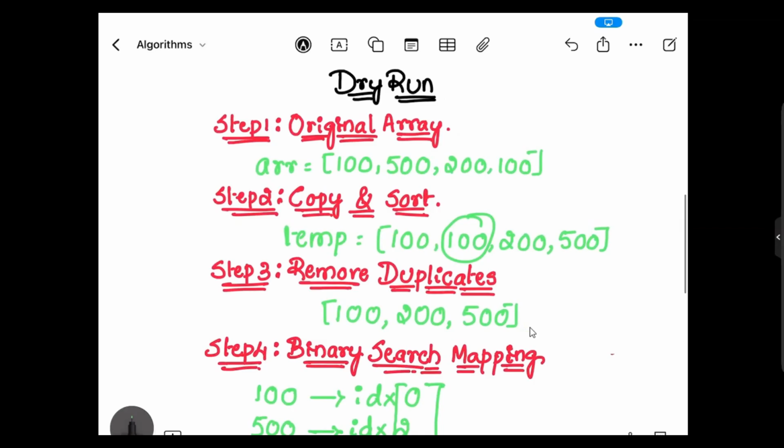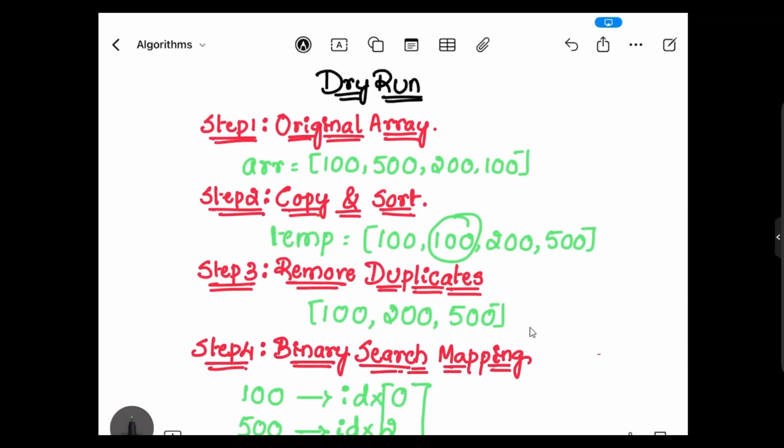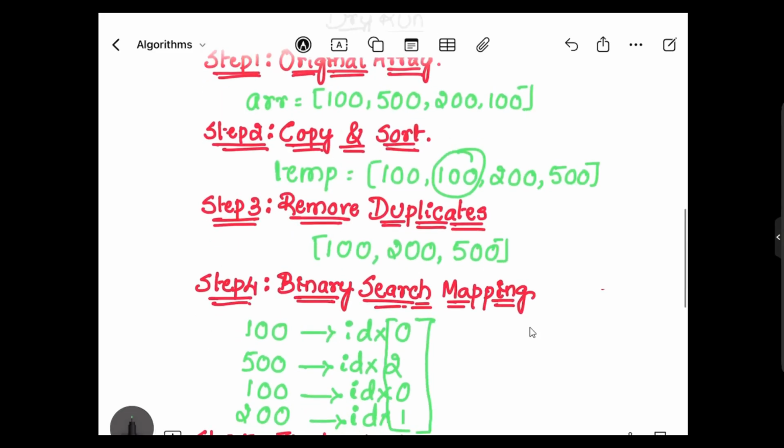Original array we have 100, 500, 200 as well as the 100. After copying and sorting, we will be copying that to the temporary array, right? After copying and sorting, we have got 100, 100, 200 and 500. So this will be sorted in ascending order and copied to the temporary array. Next, we have to remove the duplicates accordingly with the code that we have written. After removing the duplicates, it becomes 100, 200, 500.